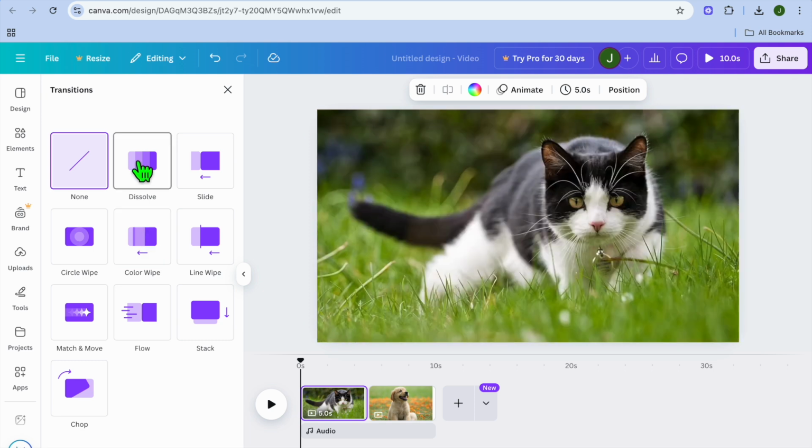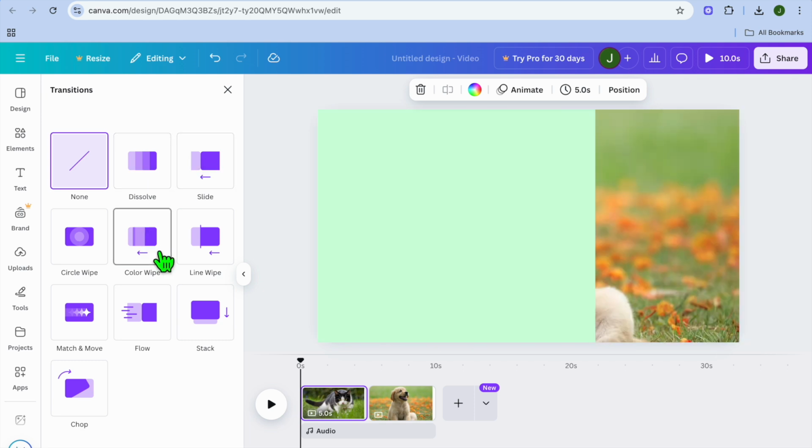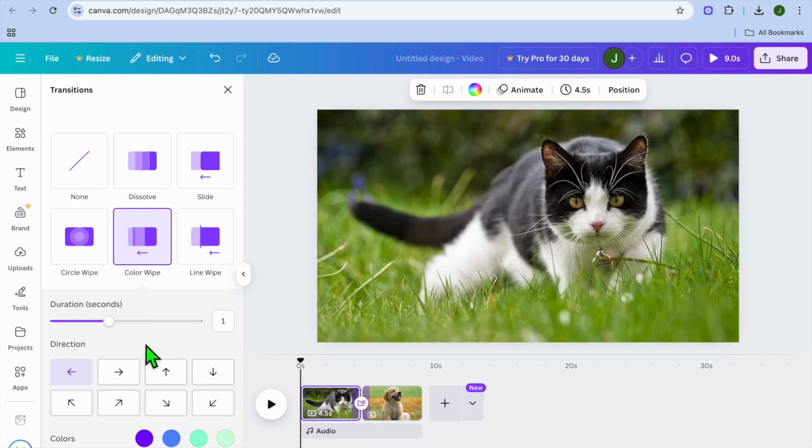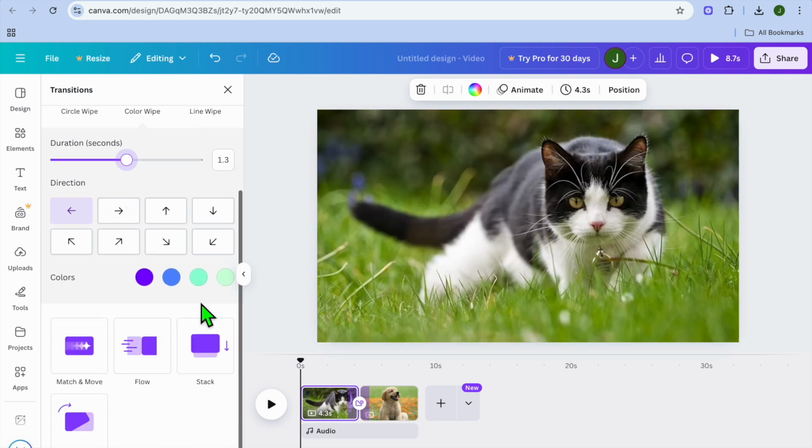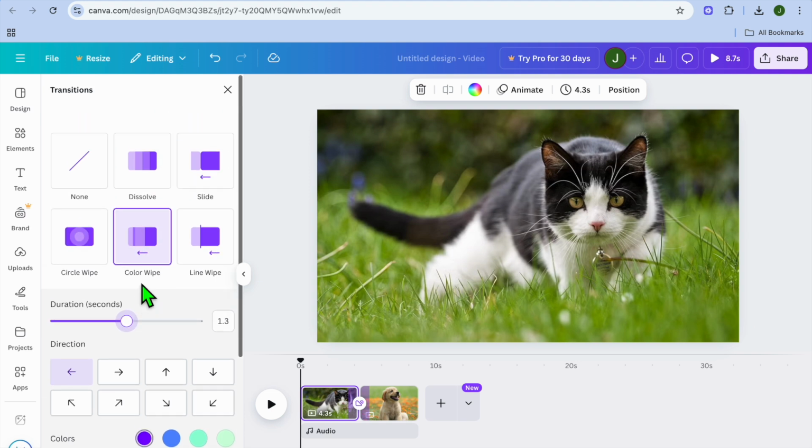Once you have found an option that you like, let's say for example's sake, I would like to use this one, I can tap on it. Then you can select the duration. You can also change the direction and you can also change the color. So you can see it right there. You could change the color if you want.